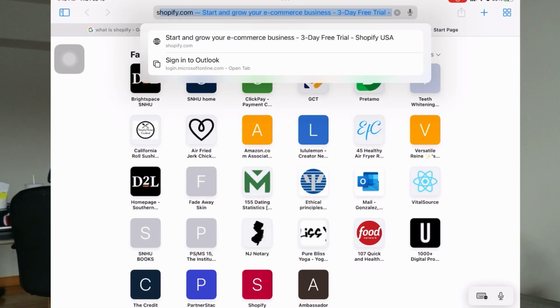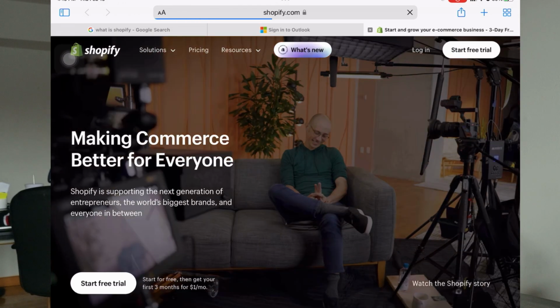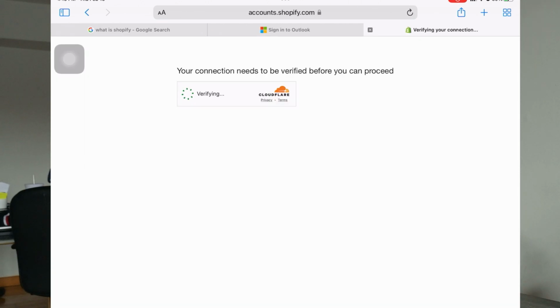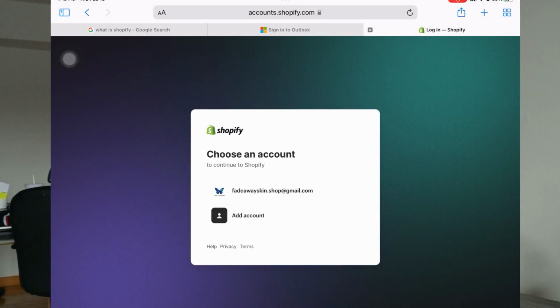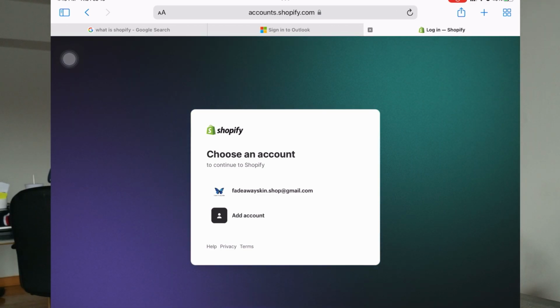So the first thing you're going to do here is go onto Shopify.com. Keep in mind that Shopify does have a promo right now. For the first 3 months you get each month for $1, and after that you would have to choose the plan that would suit your business needs. The prices range from $39 to $160. So depending on what it is that you need for your business will depend on how much you will be paying monthly for Shopify.